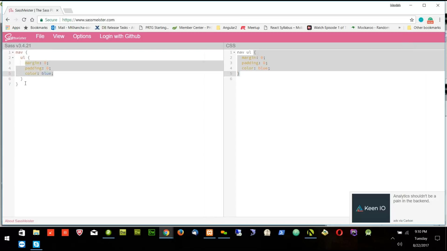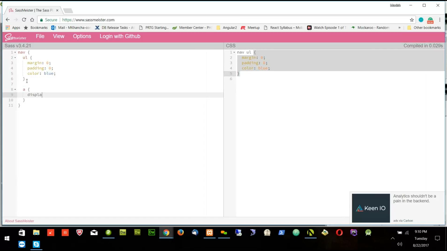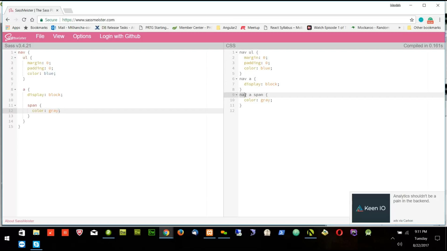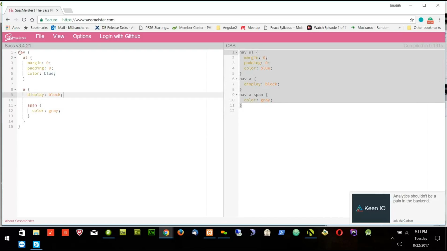If I add another one, maybe an A tag, and here I will say display block. You will see another one is created, nav A, because A is inside the navigation. Let's say I have a span inside A, maybe I can say color gray. You will see another one is created: inside nav A, inside A we have the span tag. So it is created as normal CSS here, but when we are making it, we make it a nesting structure.